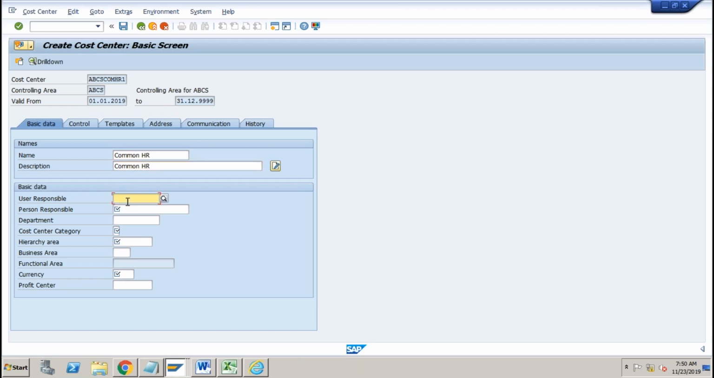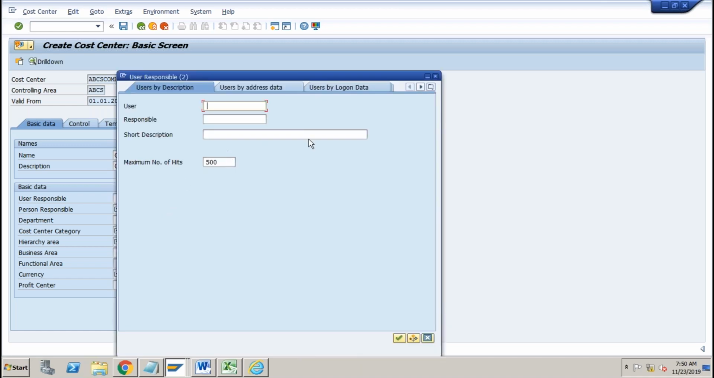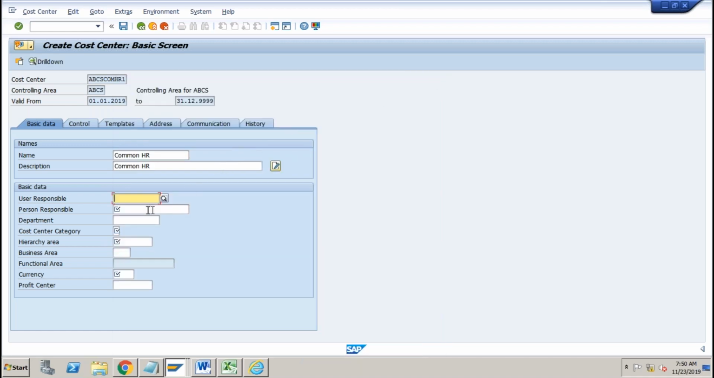User responsible is the person who is responsible for this cost center. Normally it is the head of the particular department, let's say the HR HOD, who will be responsible for whatever cost has been incurred in this cost center. So you can enter the SAP user ID of that person, the HOD, here itself, or you can just write the name in the person responsible column. Same as the profit center, we will just enter manager here. But if you know the name of the person, you need to specify it here after confirming from the business.